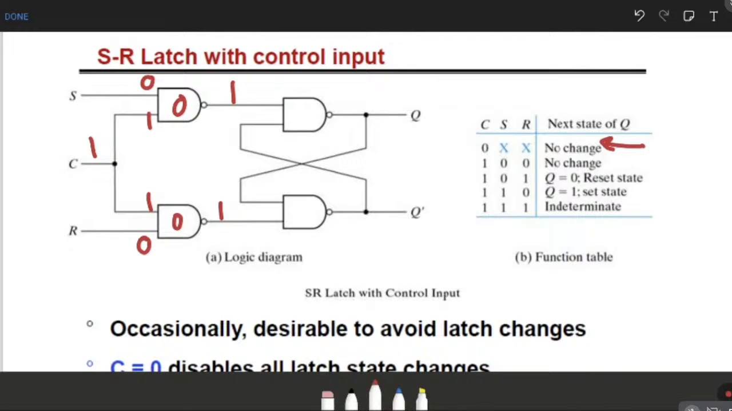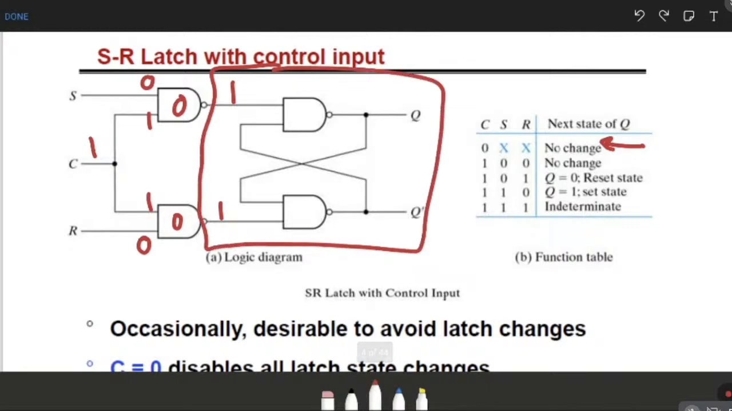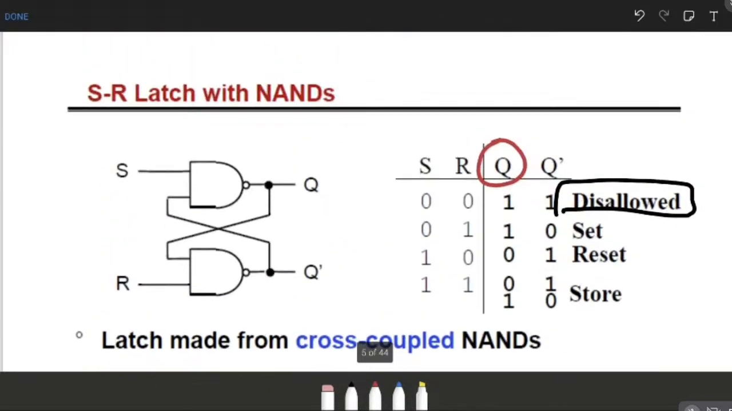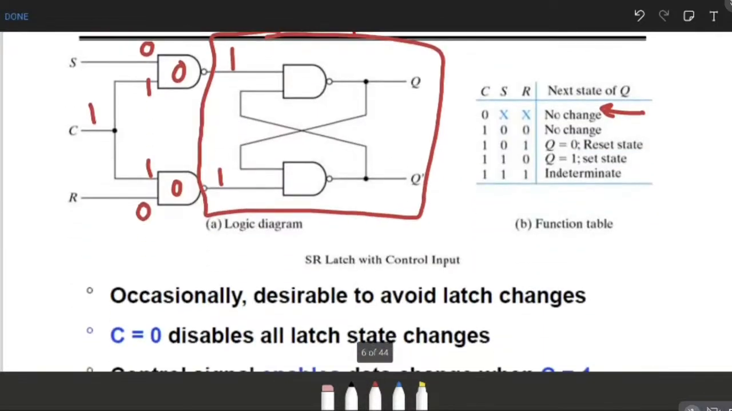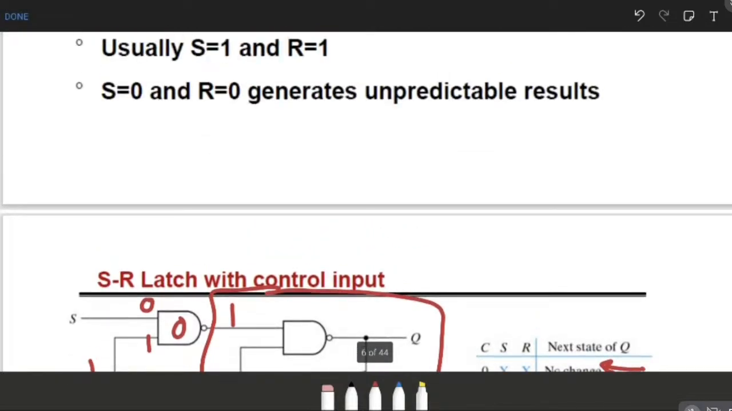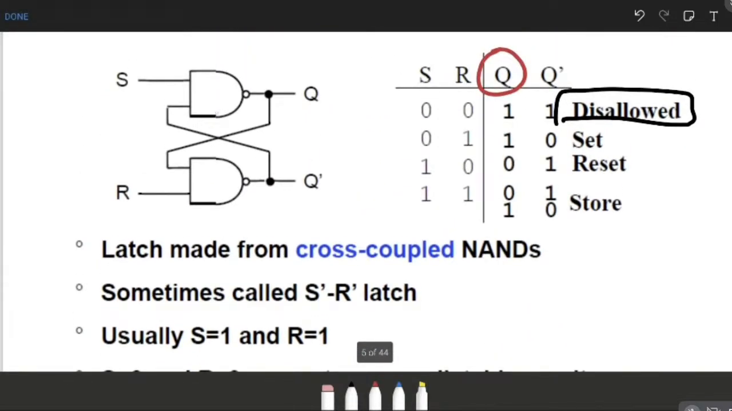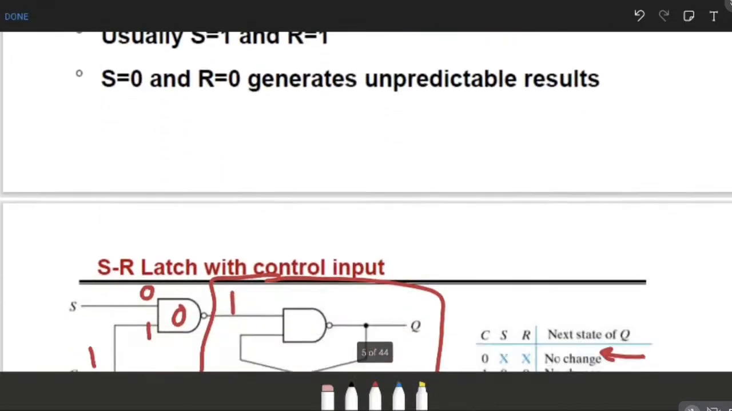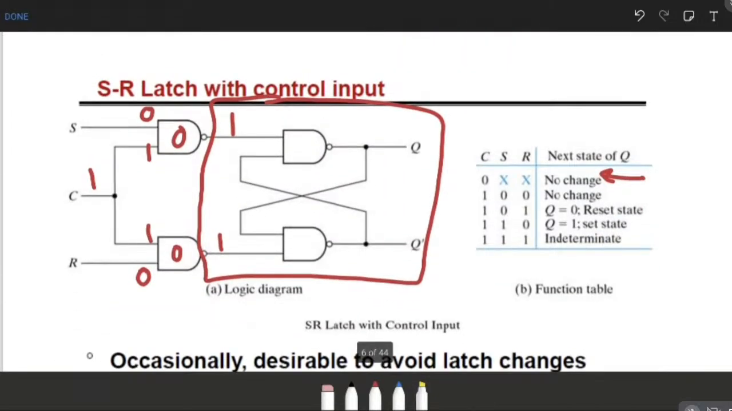Here you got 1 1, and look at this. This part is basically your SR latch with control input. If S and R are 1, what will you get? You'll get the memory state, so there is no change. But here S and R are different. Here S and R are directly connected to the NAND gates, but here your S and R are connected to the outer NAND gates.